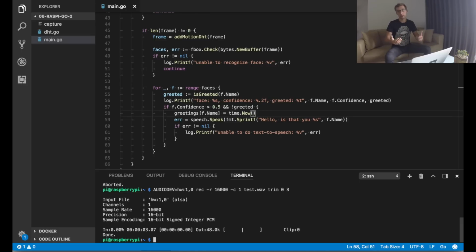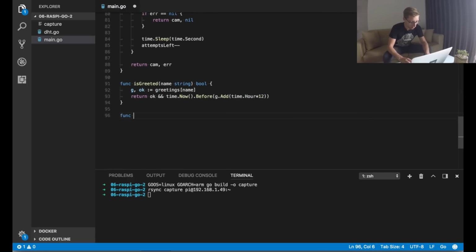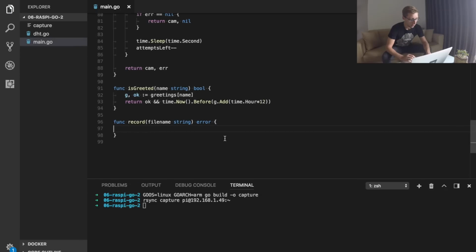We will use the exec Go package to run it from a Go function. I will create a function record, and as an input argument I will have a file name where we will save our audio, and I think that's all. I will return an error. Let's initialize the command.